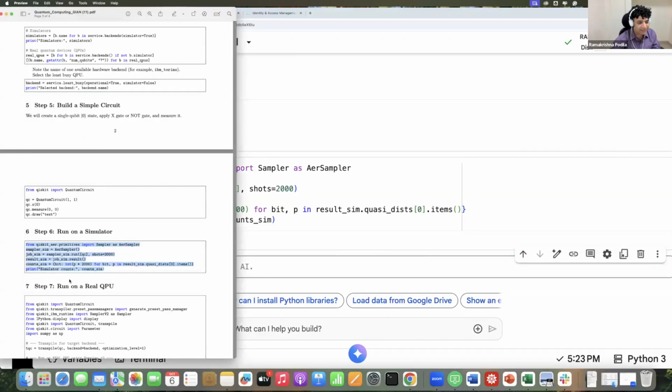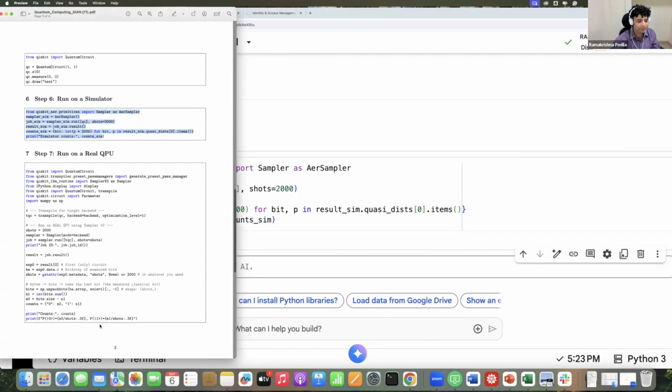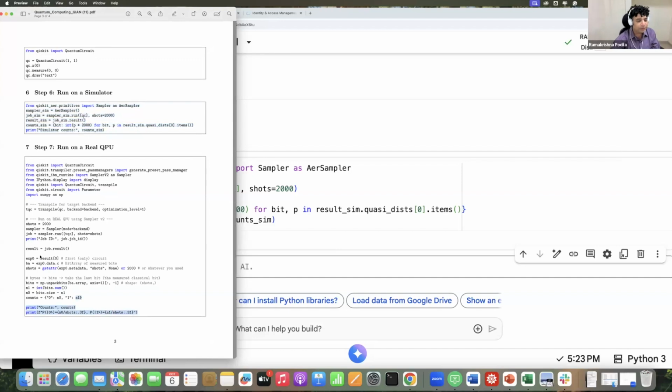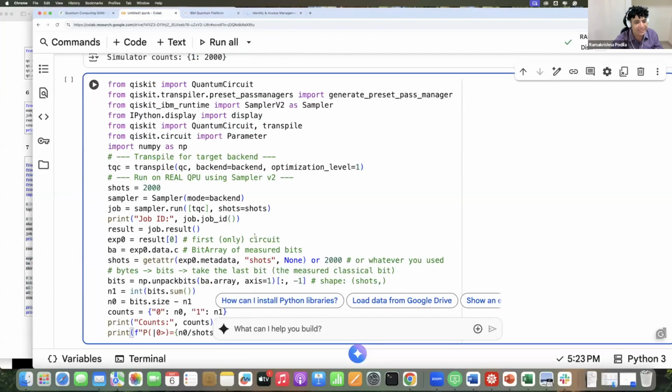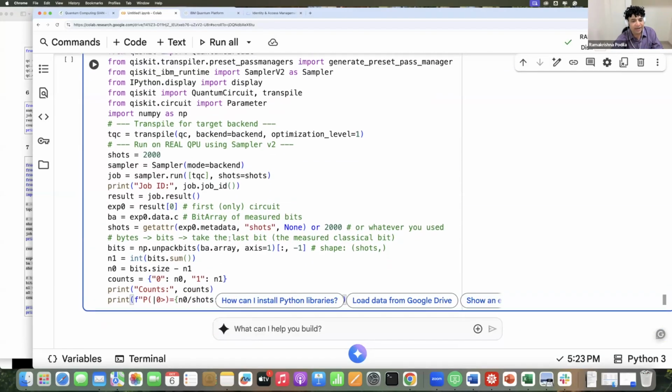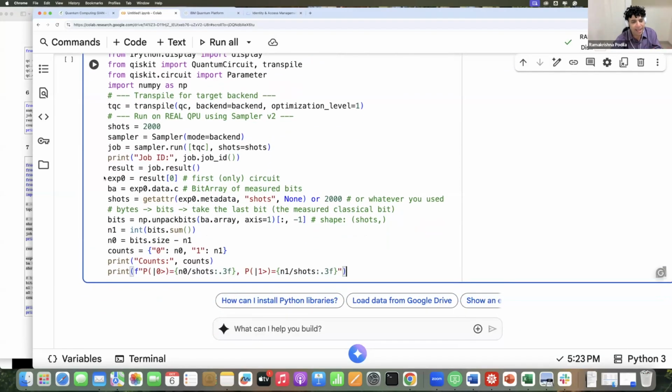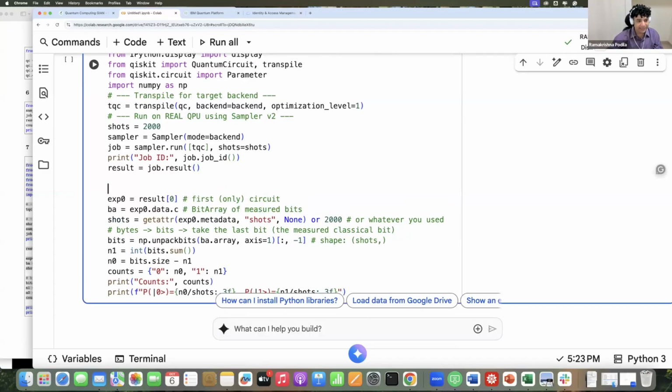So let's go back and run on a real QPU, right? The QPU code looks a little bit longer because of the way you access the results. I tried to access the results the same way, but it was creating some issues, so I just went ahead with unpacking the bit array. You don't have to worry about it. Until this part, it is exactly the same.